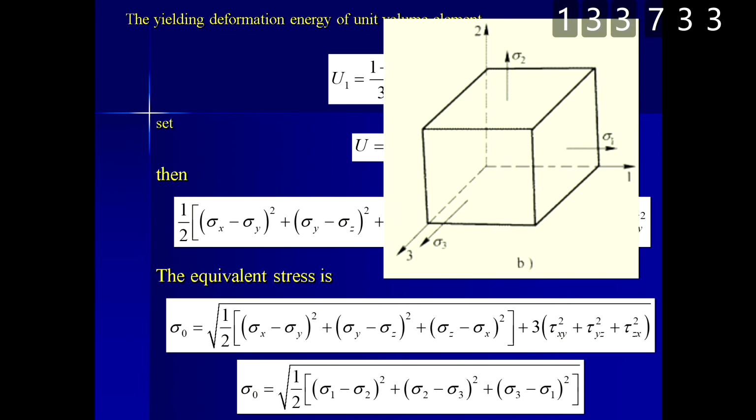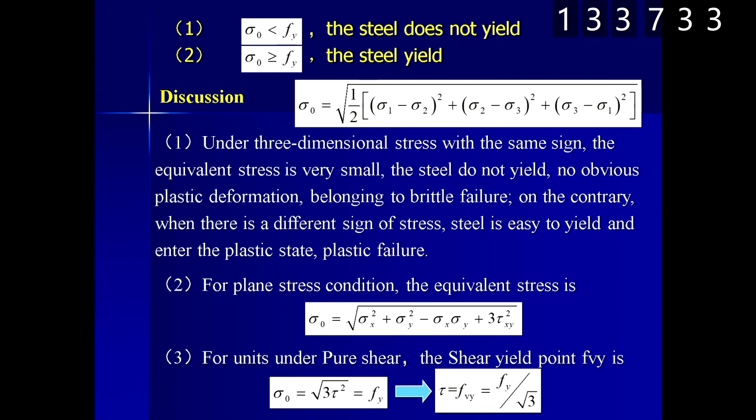Also, we can express it by other force conditions. This is the yield equation for describing the force. So now you should know the yield condition. If the sigma is smaller than Fy, the steel does not yield. If the sigma is bigger than Fy, the steel yields, and it will have an effect.